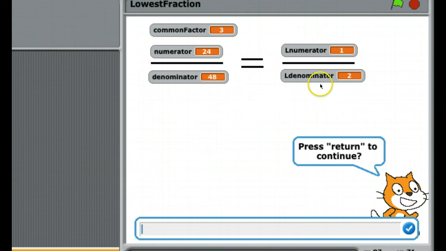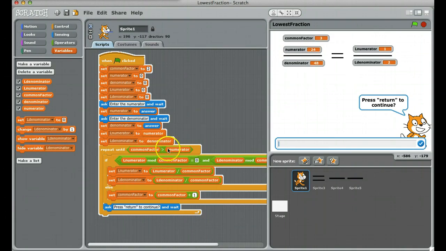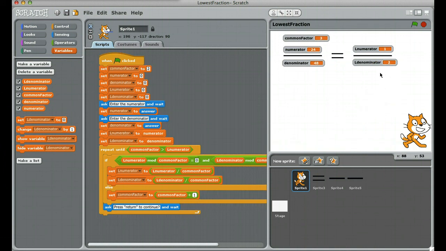And then the computer is going to continue to test if the common factor is more than the numerator. In this case, the common factor is 3, but the numerator is already 1, so obviously this has become the lowest term. So the program is going to stop right here. Okay.